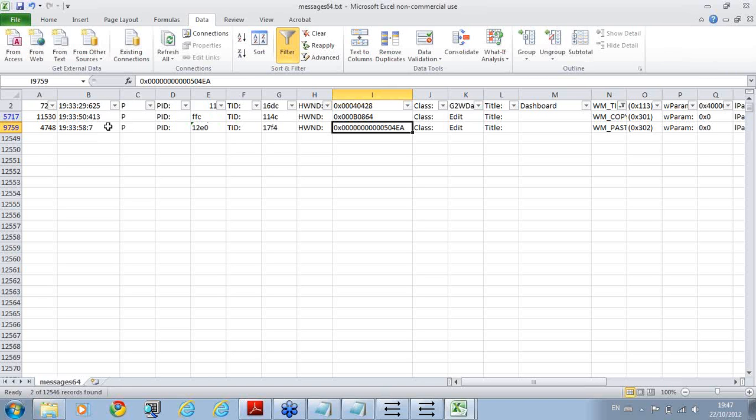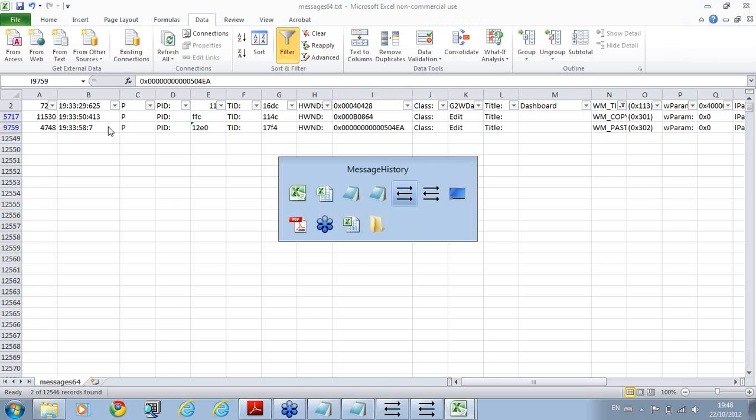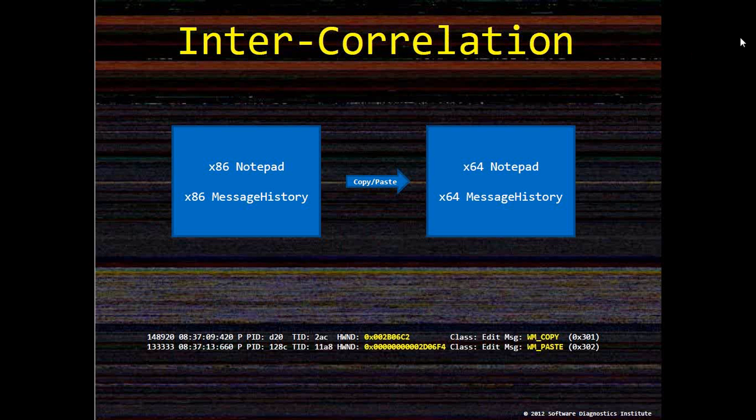This is what I wanted to show you. This is how to do intercorrelation. Now we go back to our presentation.